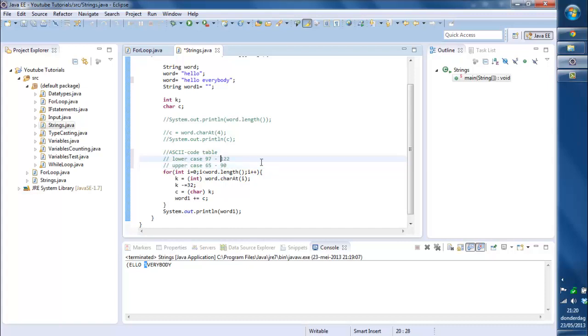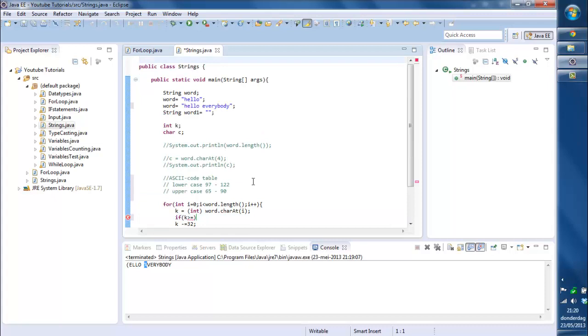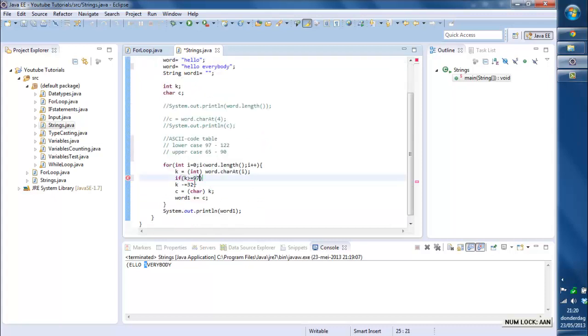That's how it works. So let's say you want to make it work perfectly, so you can make it all uppercase. Before taking the character, you're going to check right here if k is higher than or equal to 97, and we want to have another statement, so it has to be lower than or equal to 122. Then you're going to execute this code.